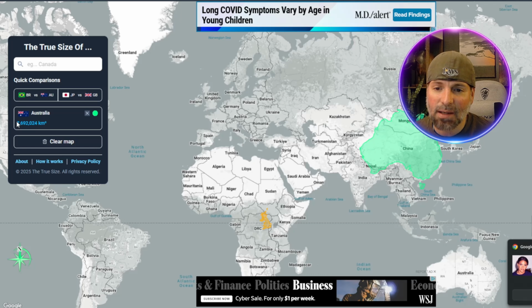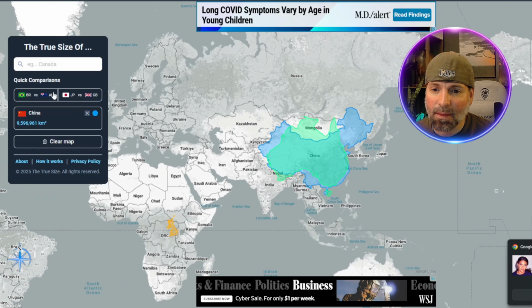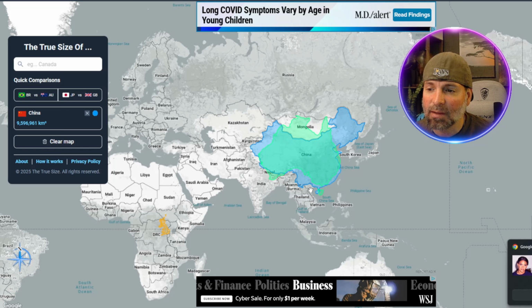Let's see, 7.6 million kilometers. China is 9.5. Yeah, China's much bigger. Wow. Okay. Doesn't look that much bigger, to be honest. I mean, once you fill in some of these extra spots, I guess it kind of is.